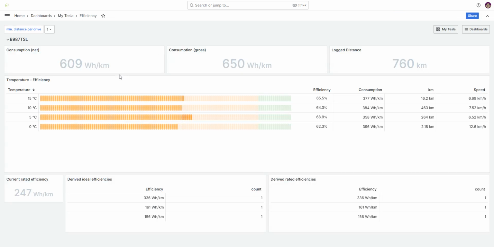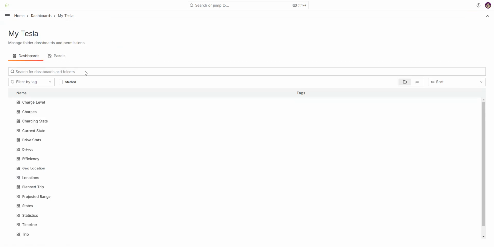Another useful dashboard that we have is the efficiency one. What the efficiency dashboard shows you is how efficient your car was by temperature. We all know that electric cars are less efficient with the drop of the temperature, and as the temperature goes higher, the efficiency also goes down. So here there is a rated efficiency. It's based on what the car sends us as rated information, and we use this when we calculate different algorithms for consumption and efficiency.